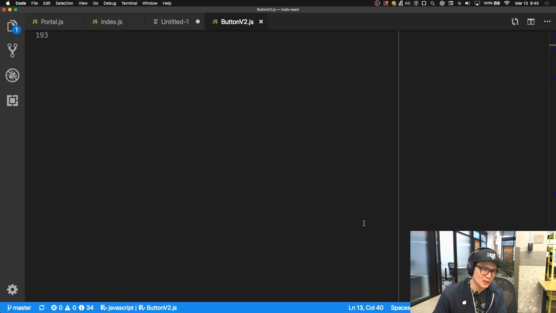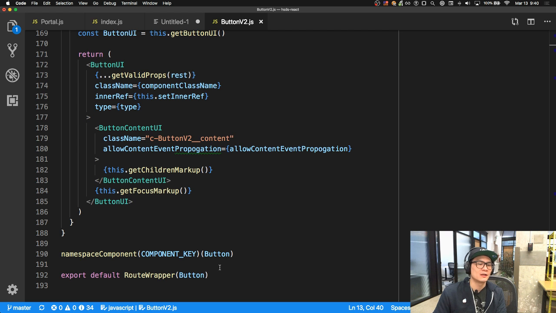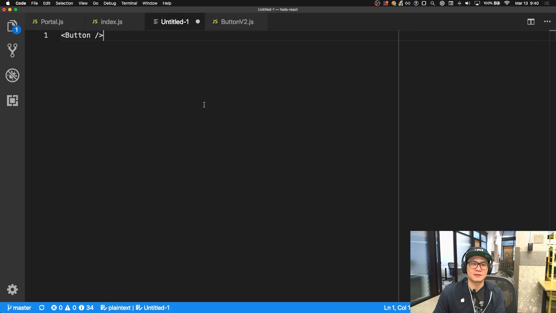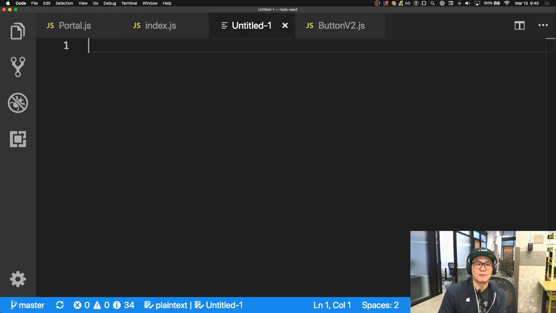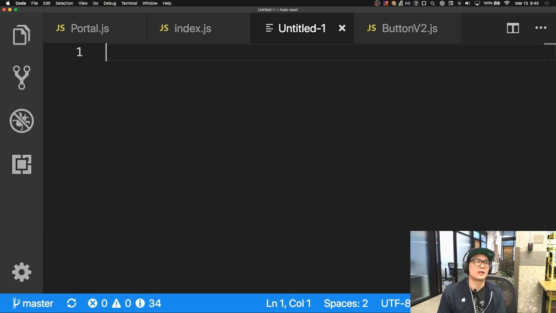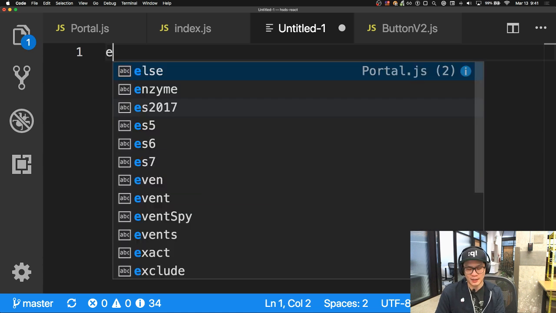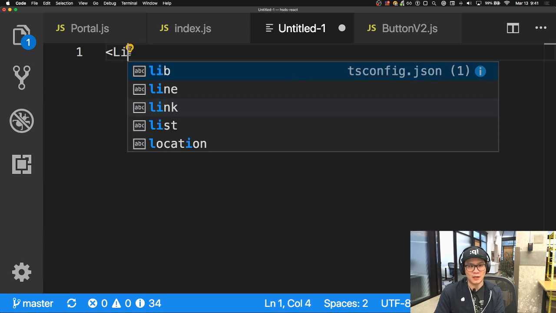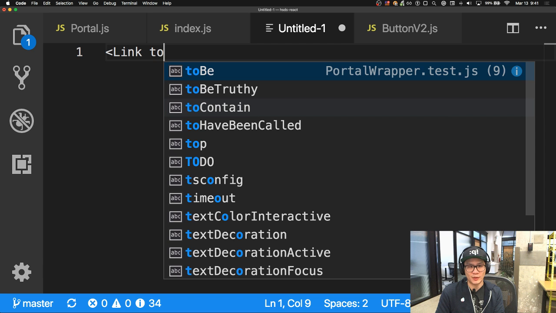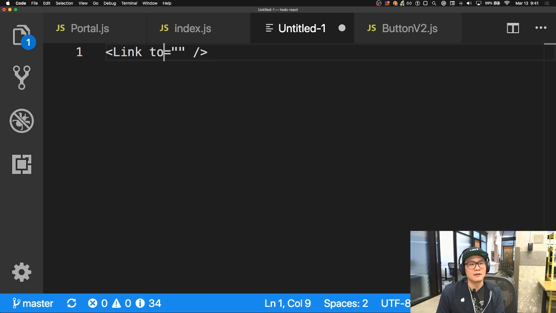Okay. Let's check out how the button actually renders. When the button renders, it's actually wrapped with a higher order component called route wrapper. What this does is it gives our button magically the ability to work within a React Router-based environment. So if you're in React Router, you can leverage anything that you can pass to a standard link. So you can pass in a to. This is how React Router is able to navigate from and to different URLs.